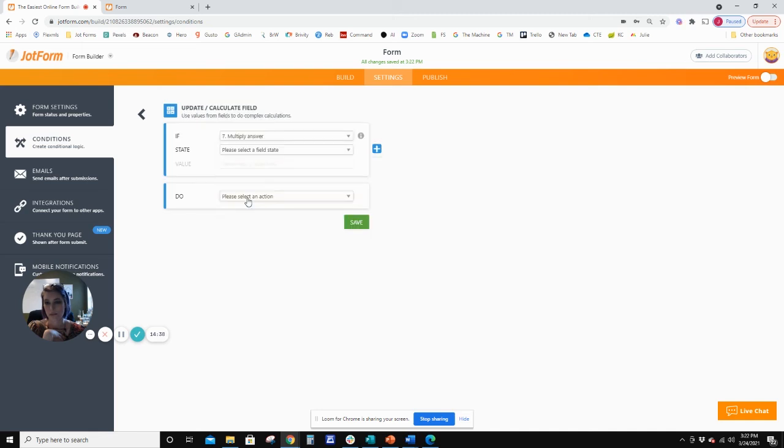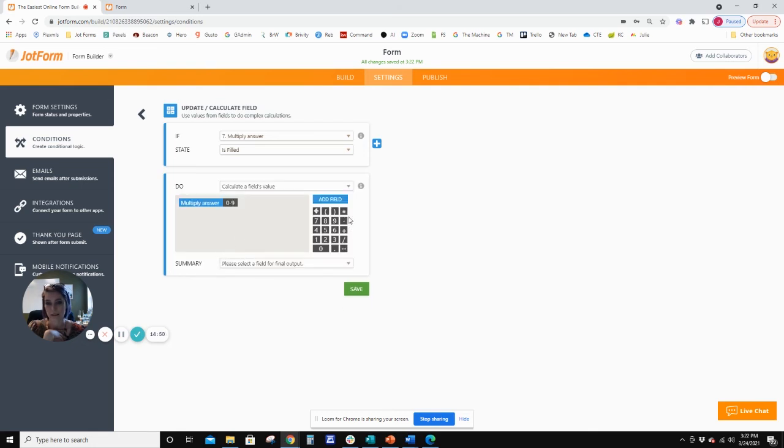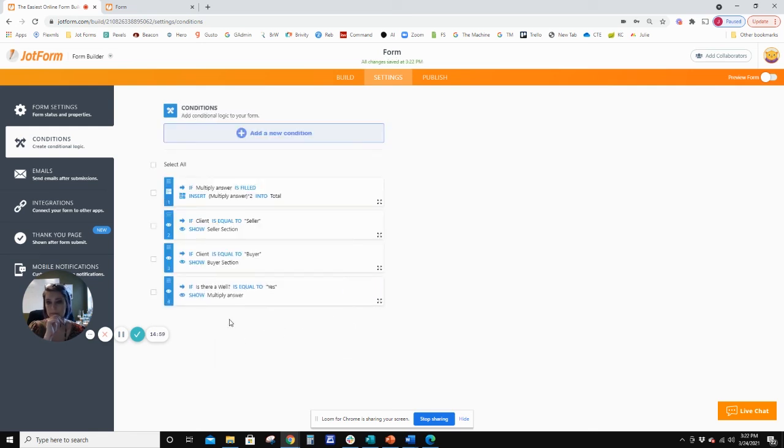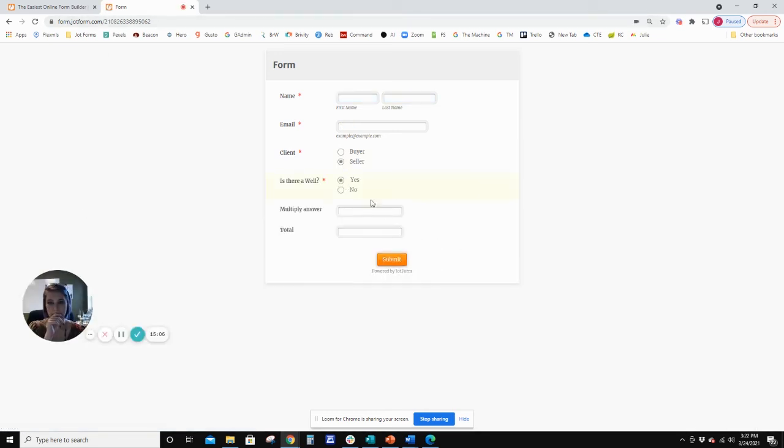We are going to take the multiply answer, and when it is filled, we are going to calculate a field's value. So we are going to say multiply answer times 2, and then we want that to show in the total. I think that was under seller, yes. Okay, so we want it to say 3, and it automatically figured in the 6.